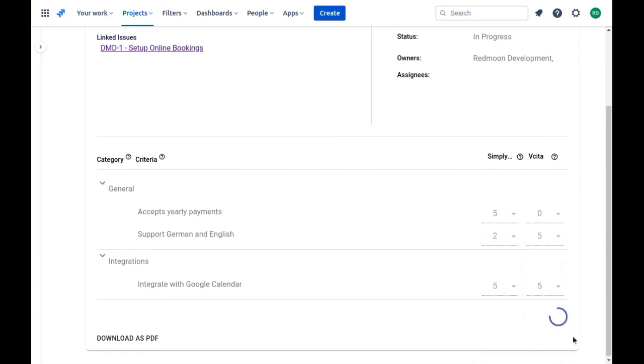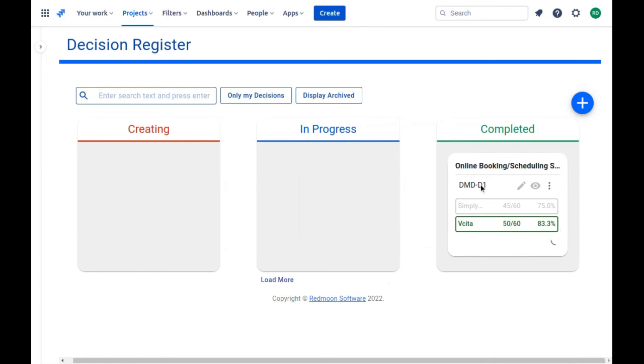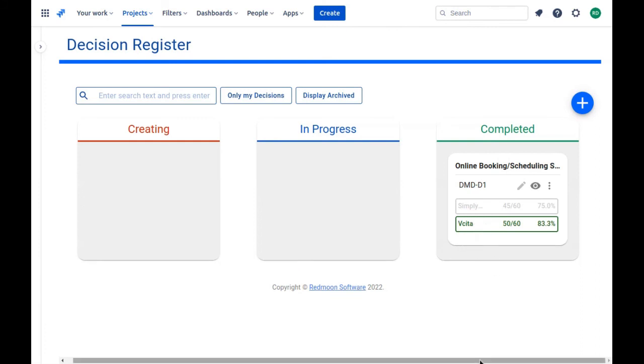Okay, we now save that. And you can see the decision has now been updated to be 100% complete. We can go in with the scoring icon and change some of those scores if we like. Or if we're finished, we can drag and drop it to completed. And you'll see that we now have our decision here with a winner. It's got the values for how many percent of points that either of them got, along with the points itself.